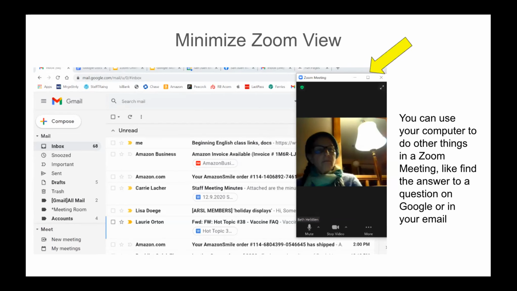I'm just telling you right now that you can use the computer for other things besides the Zoom meeting while you're in a Zoom meeting. That's the purpose of this slide. The way you do that, you use the minus bar at the top right, and then it floats a small picture of the Zoom meeting. Remember, everyone can still see you while you're searching your email for that factoid, or searching Google for that factoid. So just be aware of that.